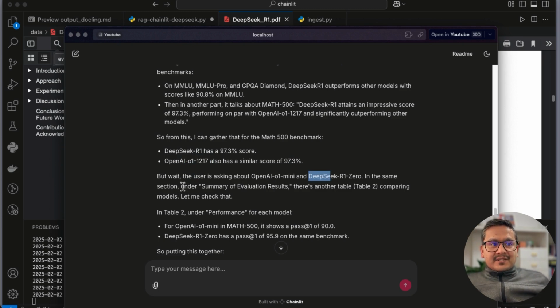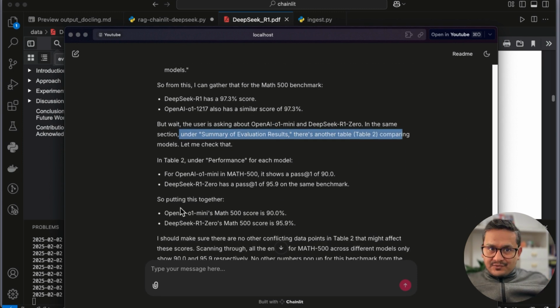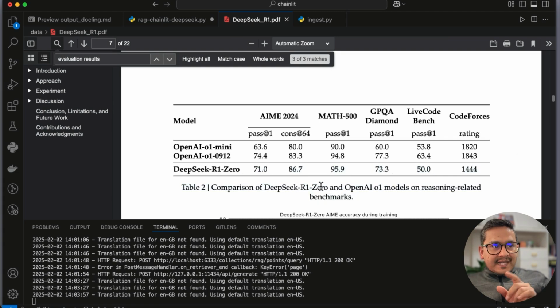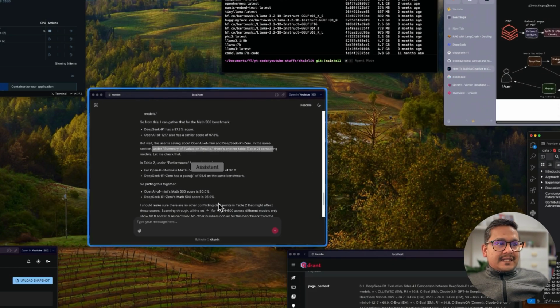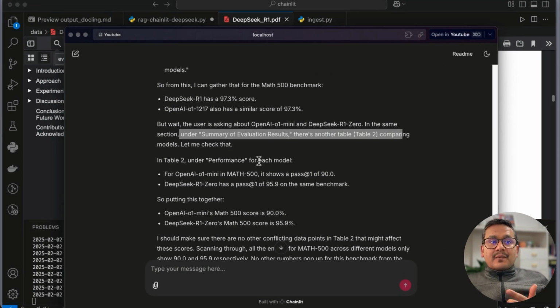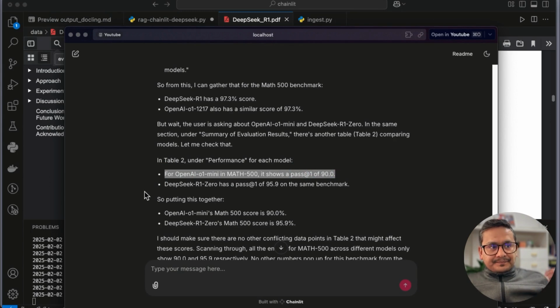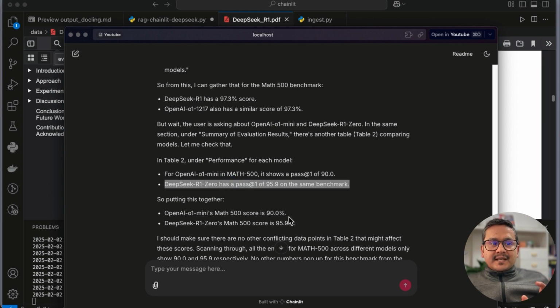In the same section under summary of evaluations, there is another table comparing the models. So now it went to table 2, right? And now if I go back, I think it's table 2. You can see here. That is table 2. And here it says in table 2 the performance for each model, right? For OpenAI this, it has this one, OpenAI and DeepSeek R1-Zero. Putting this together, OpenAI o1-mini Math 500 this and this.